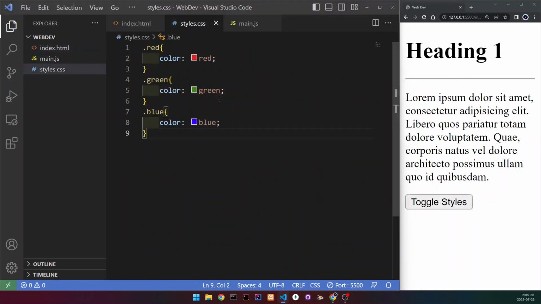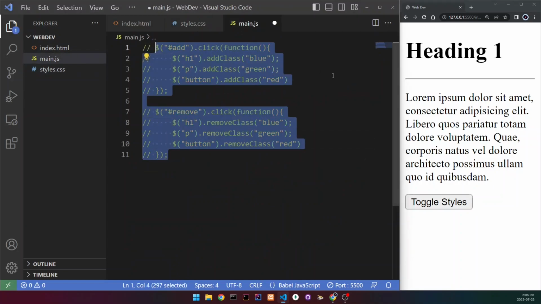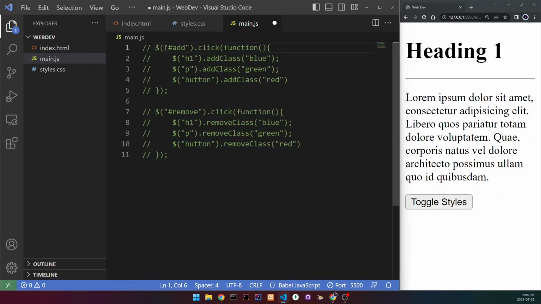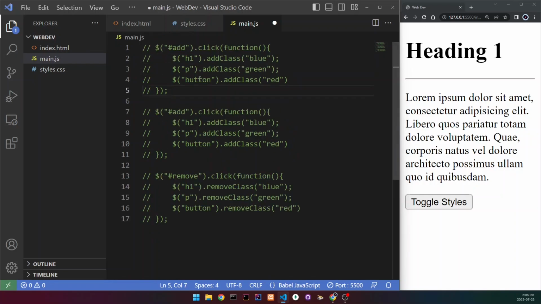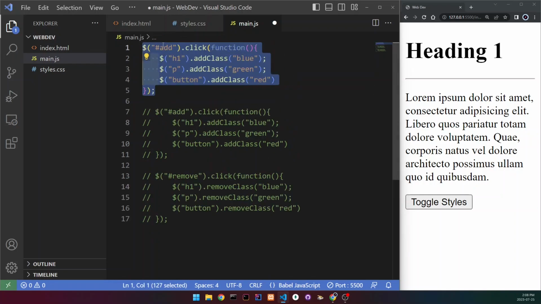And what we're going to do here is let's comment all of this out. Let's actually copy this and paste it at the very top here. Uncomment this, and now we can select the button because we only have one button. So select button.